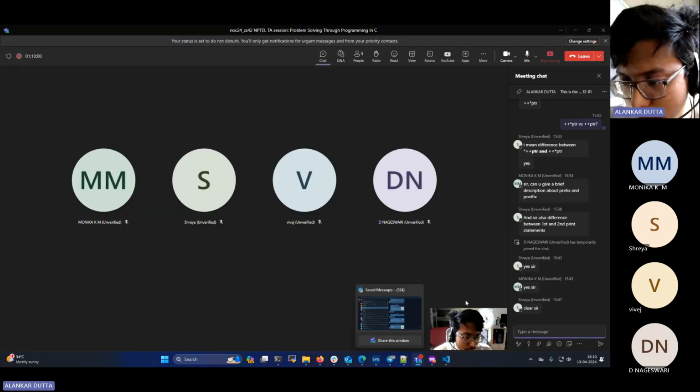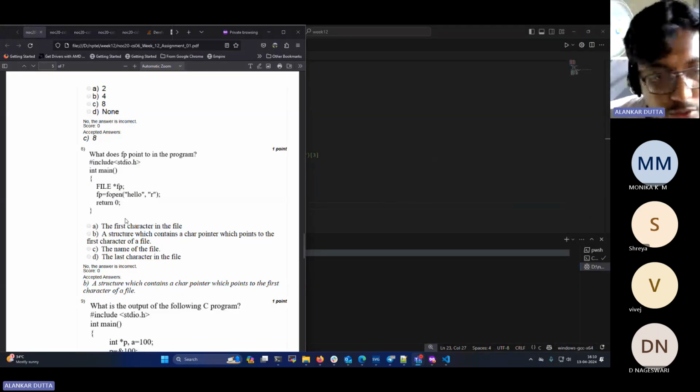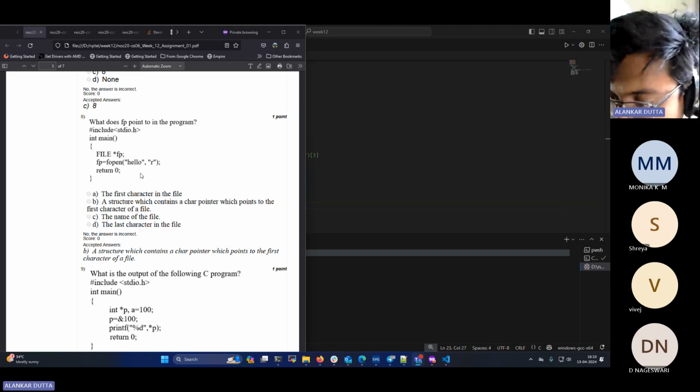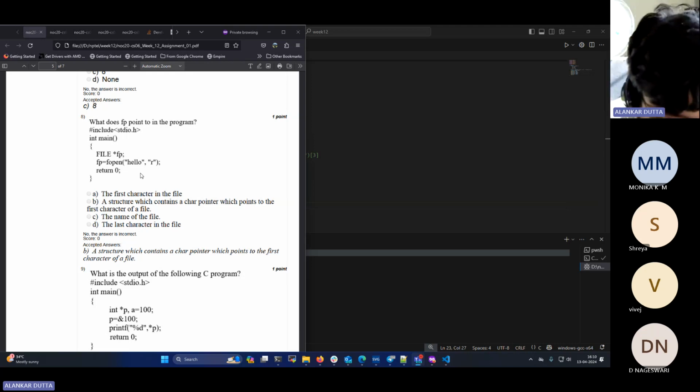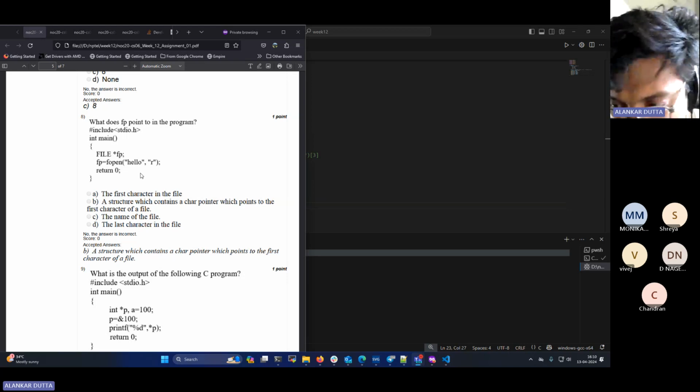If not, just please post it in the chat, or you can unmute yourself, whatever you feel convenient, and I'll be happy to respond. So then let's move on to question number 8, where it's asked what this FP is about. And you know that this is a standard file opening. And again, I have discussed in depth reading and writing files in C in the extra NPTEL session, which was done last Sunday.